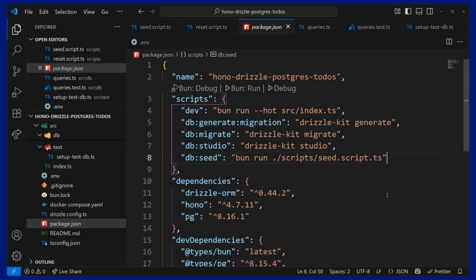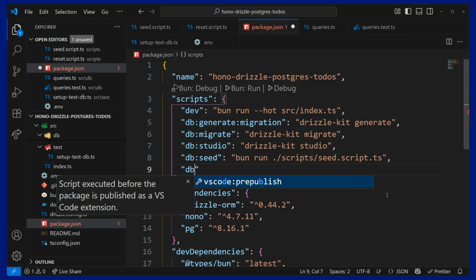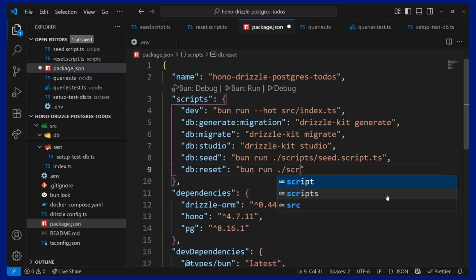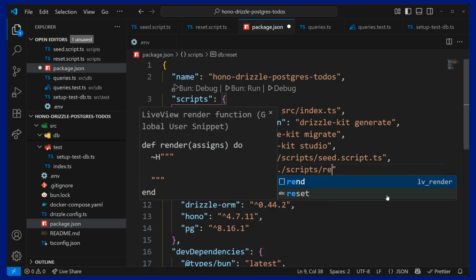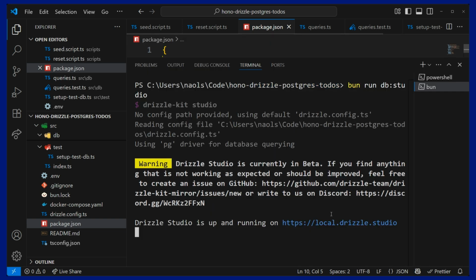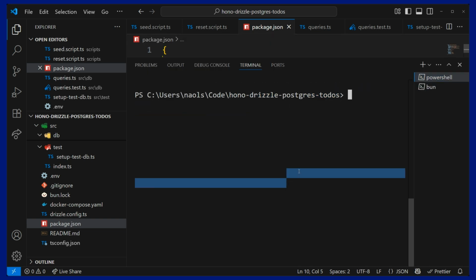And the next thing we need to do, I had actually forgotten, was that we need to add our reset script into our package JSON next to our seed script. There we go. Now we can go ahead and run and see what happens.